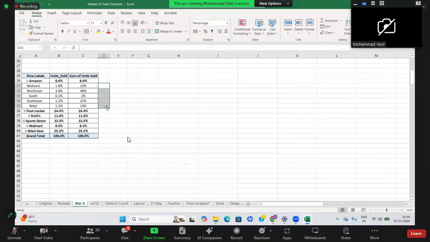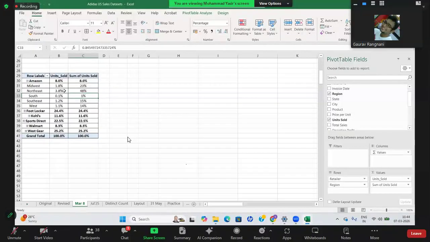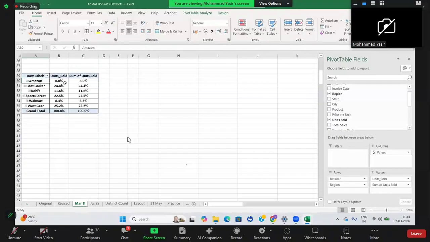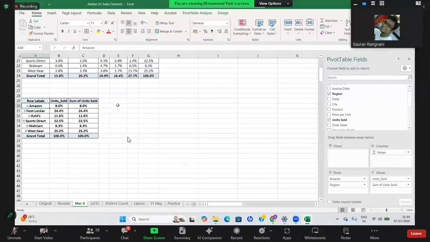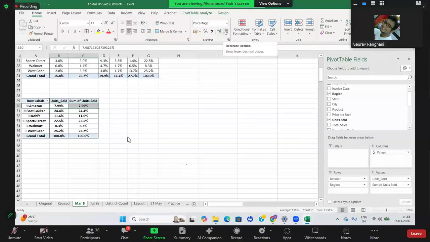Just another way of representing our pivot data. Okay? Everyone okay? This 8% you are getting, did we make any changes in the source data? No? Because I'm getting 7.8. 7.99%. This is not 7.9. See, you can change the rounding. Okay. Got it.